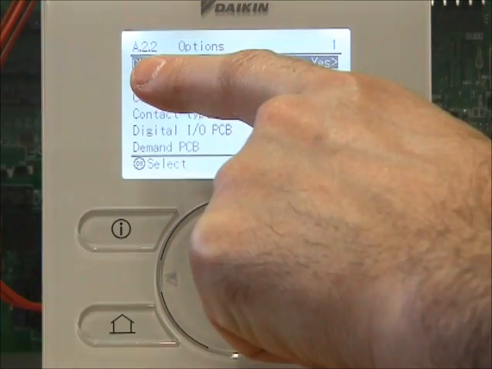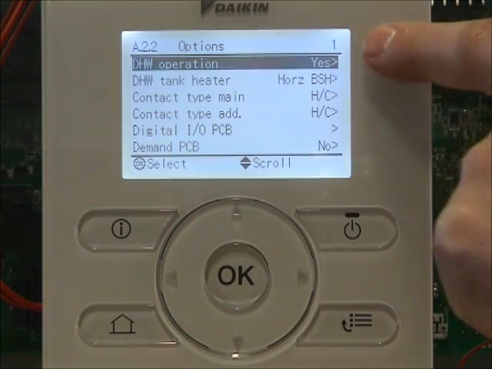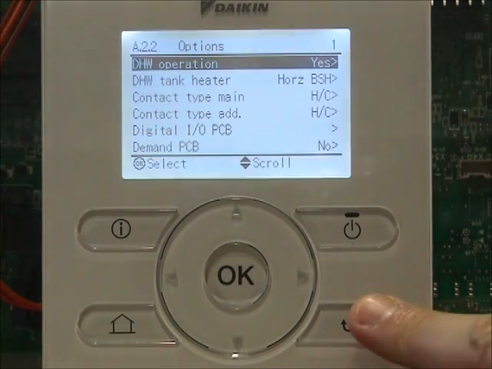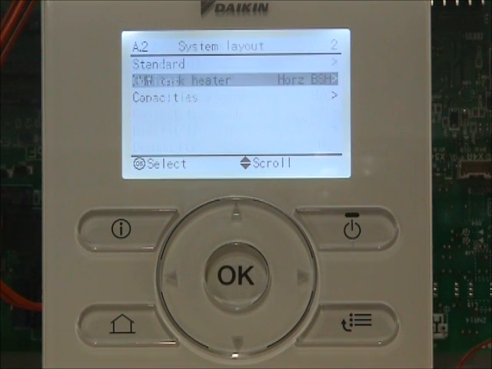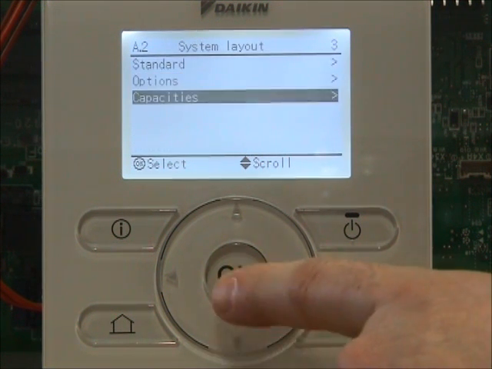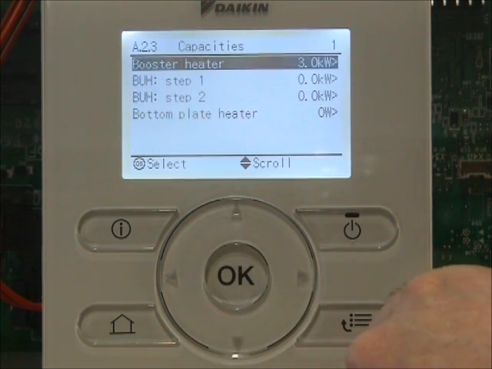We're in A.2.2.2.1. You can see with the breadcrumbs. If we push the bottom right hand corner once, we go back one step and we can go down to capacities and click on OK.